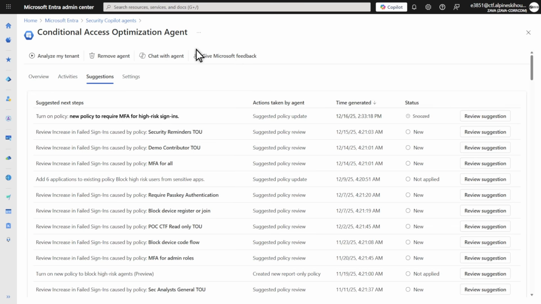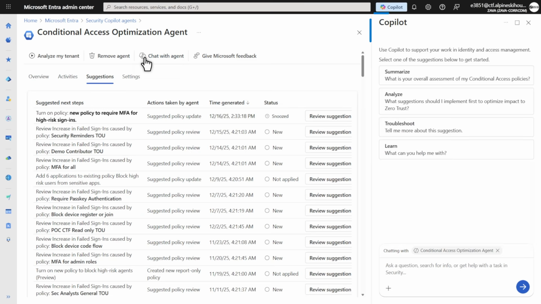Circling back on the Chat with Agent feature, you can select it to open a new chat pane on the right side of the screen. You can ask questions, prioritize suggestions, and edit policies as if you were working with a digital colleague.